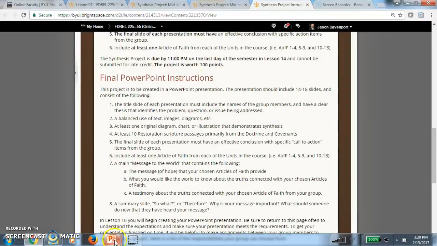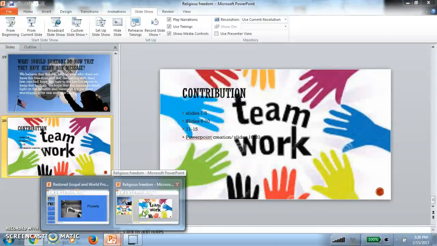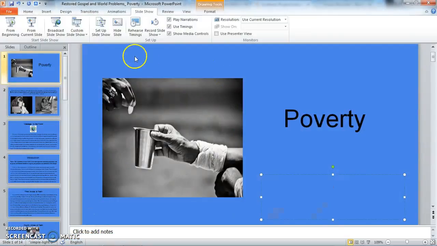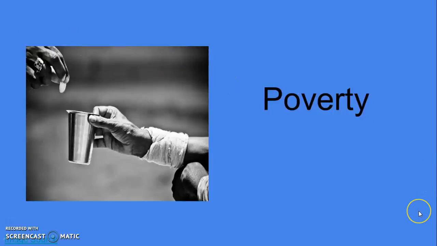So let me show you a couple of examples. We'll start with this one here. I think I took the names off, so we'll be good to go. So you can see they did poverty. I love that clarity. It's simple.